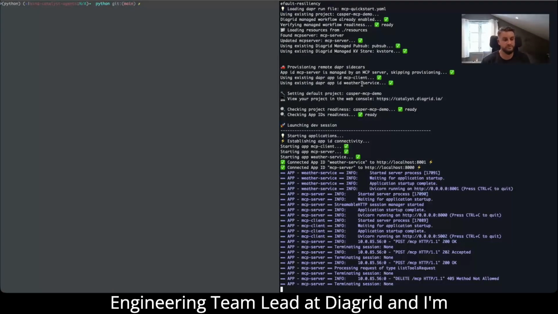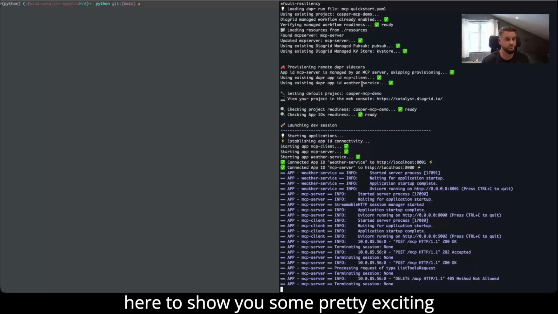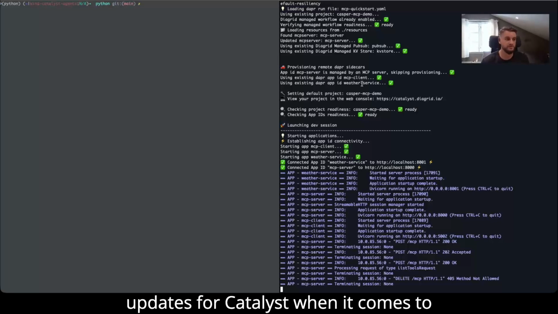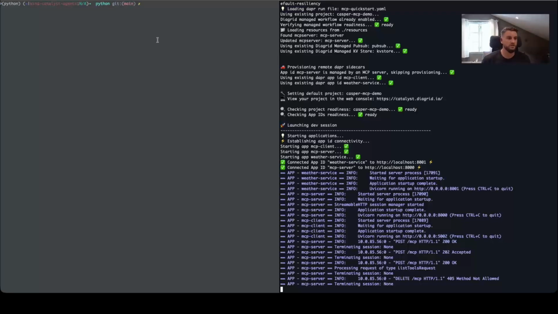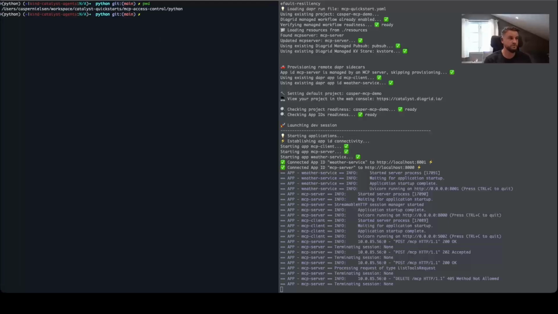I'm the engineering team lead in Diagrid, and I'm here to show you some pretty exciting updates for Catalyst when it comes to MCP servers and access controls. So without further ado, let's just jump straight into it.